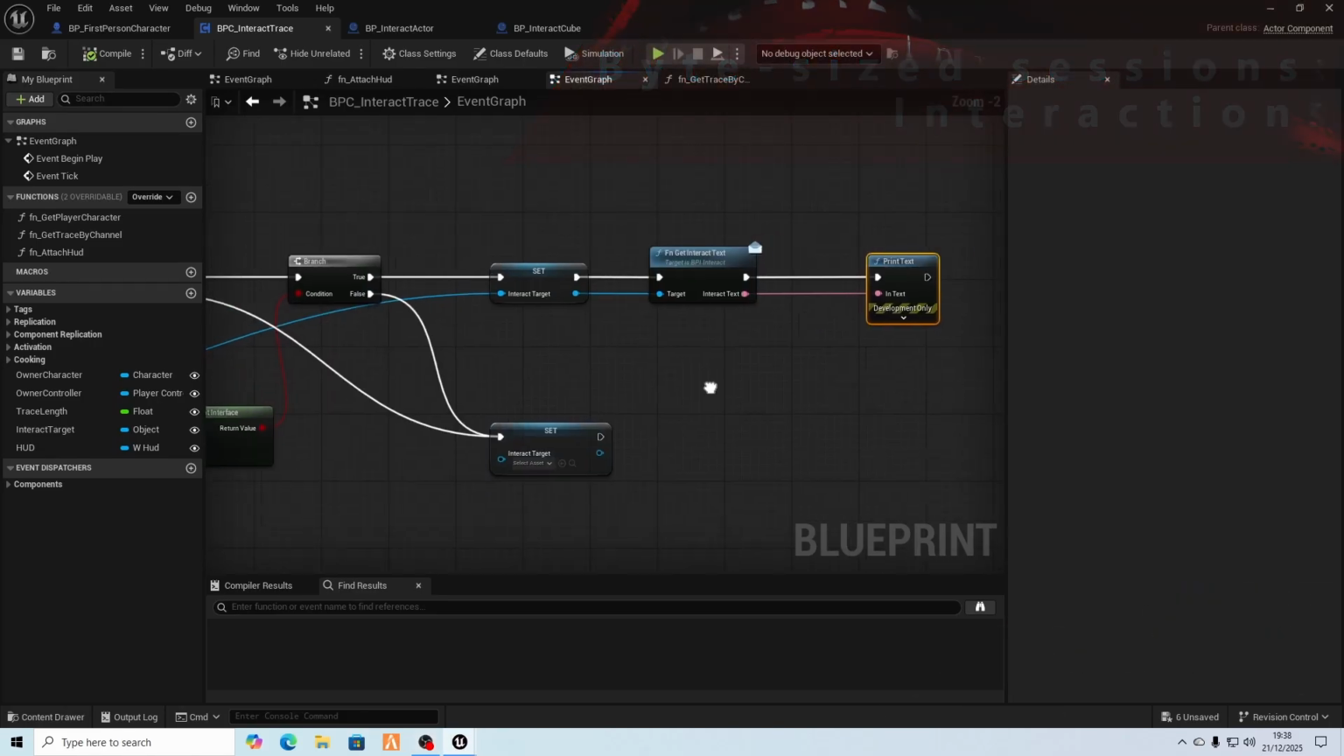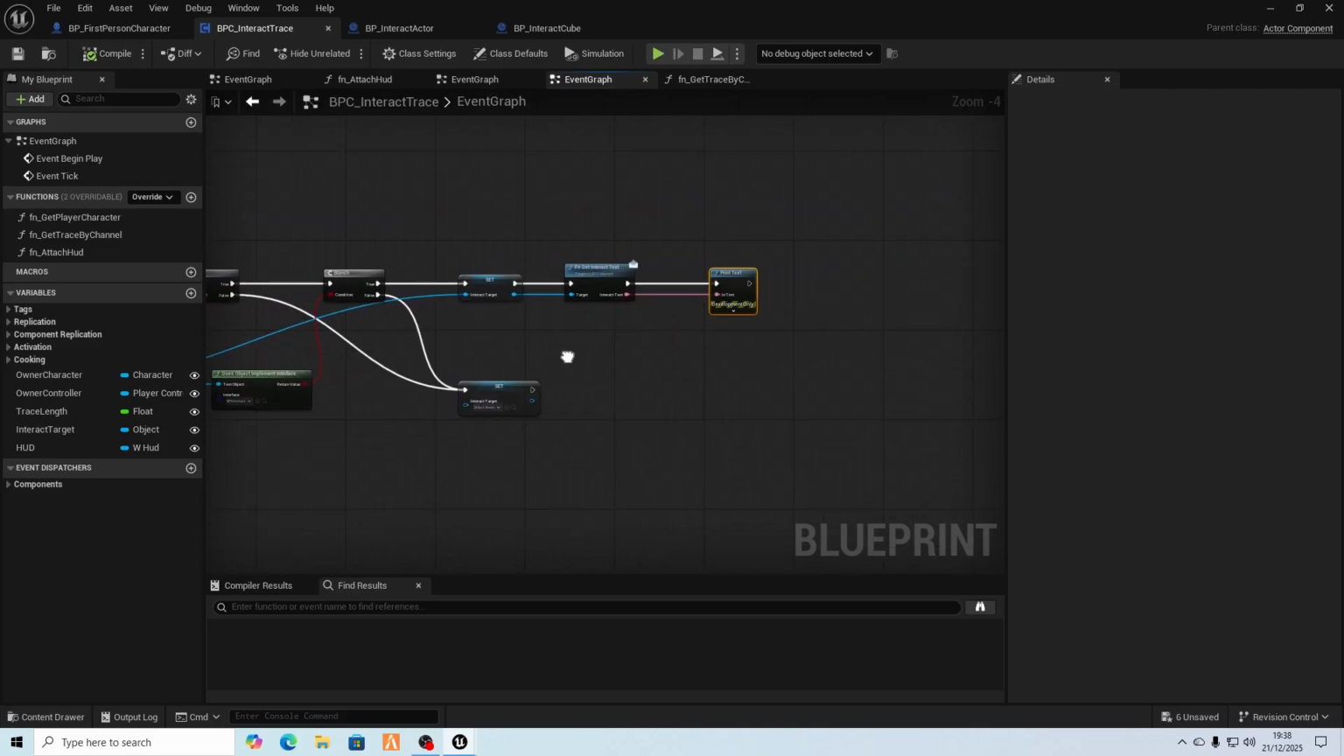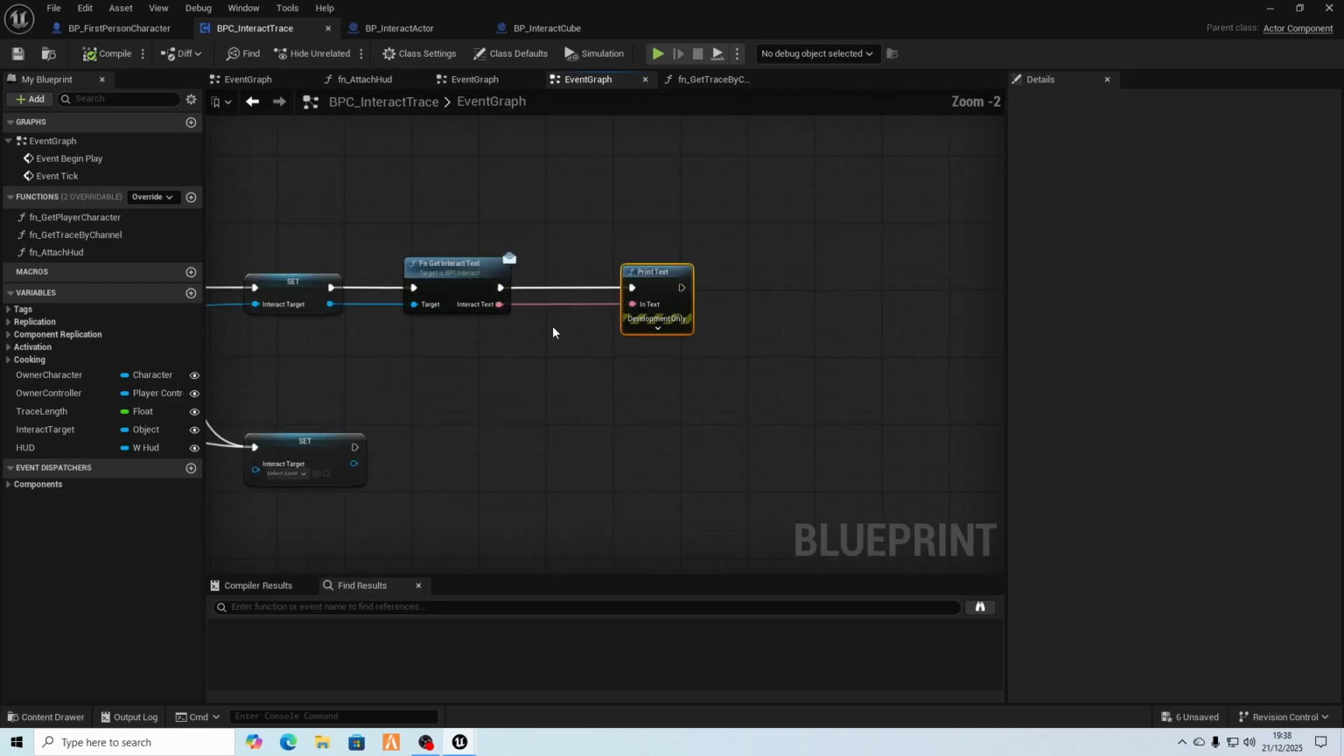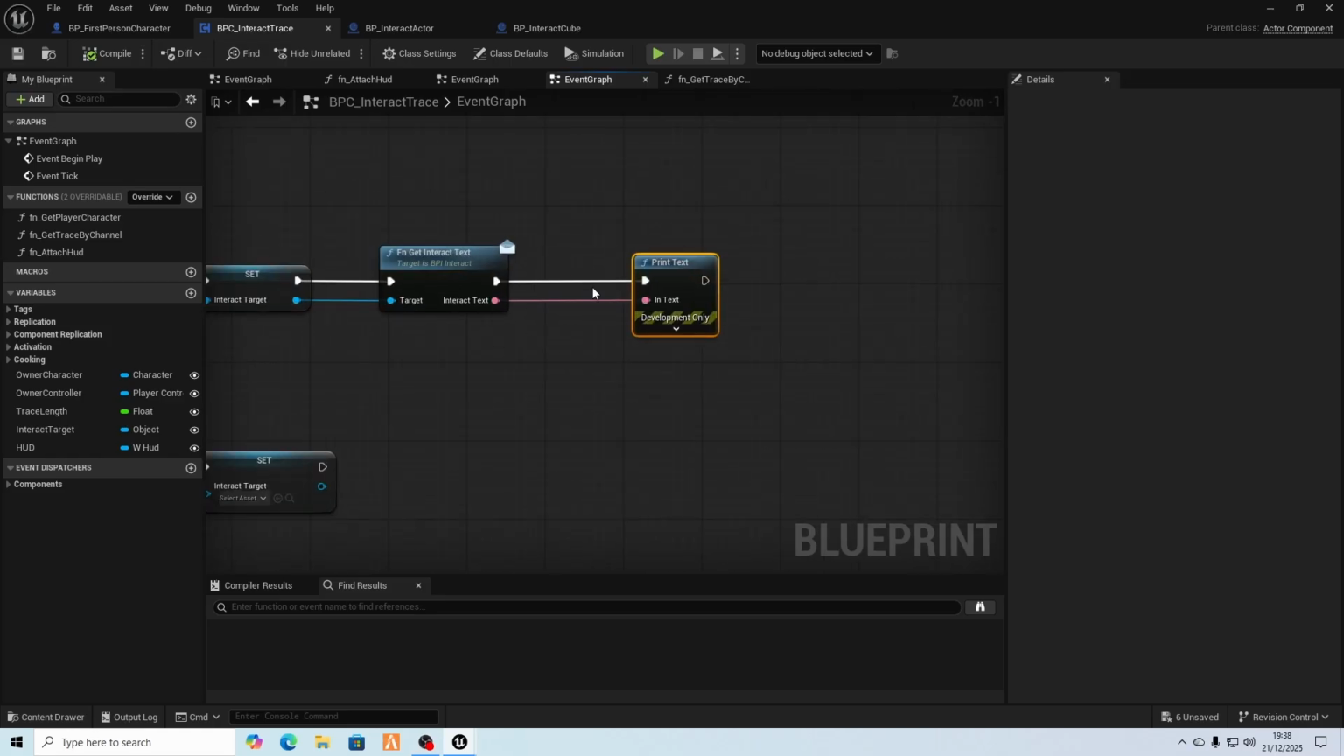If you remember last time, we got to this BPC_interact trace again. We got the interaction text off the object that we're looking at, if it implied the interface. I'm going to delete this print text. We know it works, it was just a debug. We've got the information, but what are we going to do with it? Well, we need to put it on the screen.